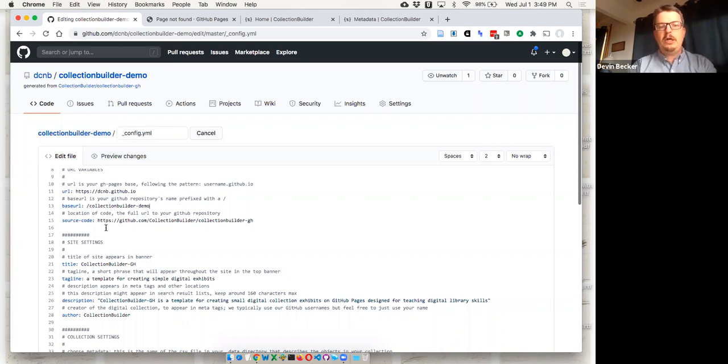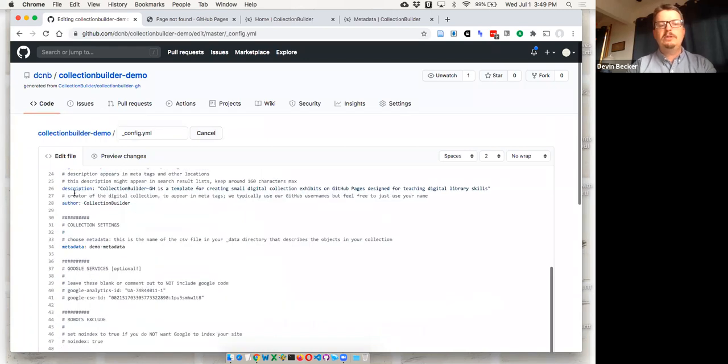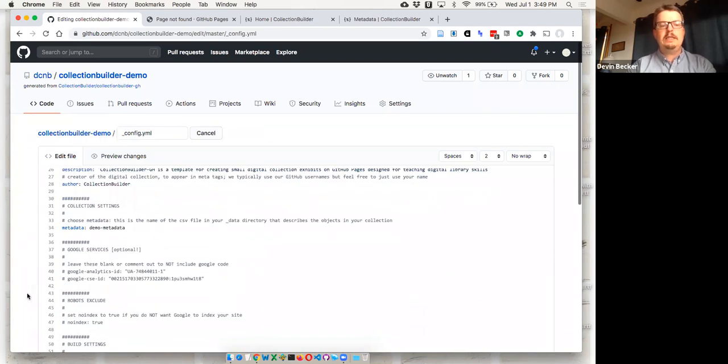And then we'll want to change also the source code, because you want to link directly to the source code here so people can see what you've done. And so we'll change that link. And this is just the URL of your repository here. And you can see that. So we've changed the URL variables. We'll move to the site settings and a few other settings later.